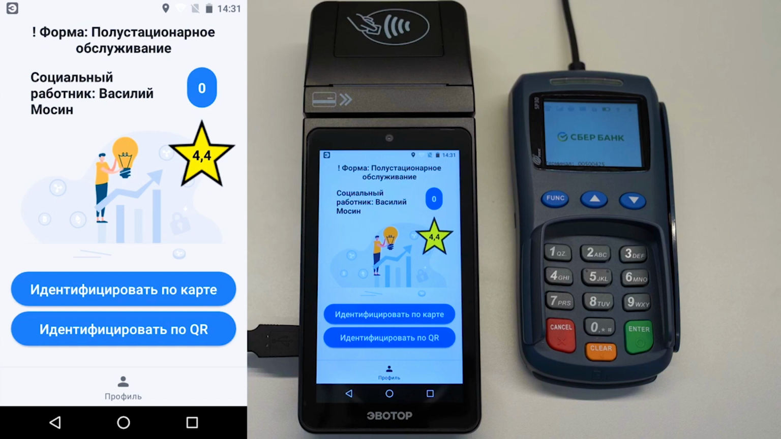To start providing the service, it is necessary to obtain the recipient's social services certificate data from the accounting system, according to which social services will be provided. The application supports two methods of identifying social service recipients, by bank card or QR code. In this scenario, the recipient of social services is identified by bank card.